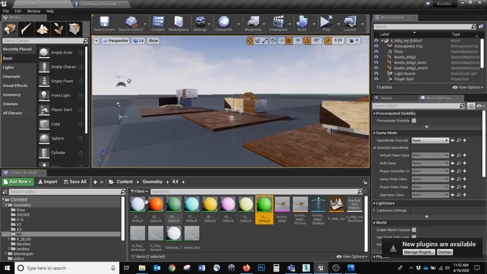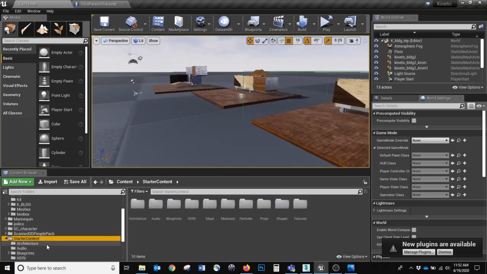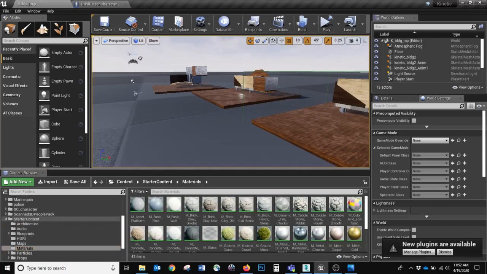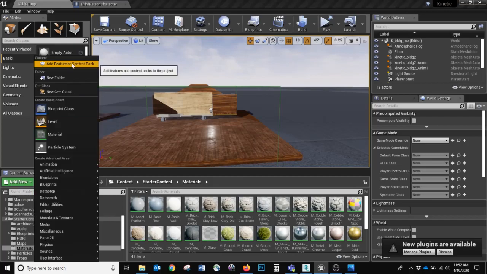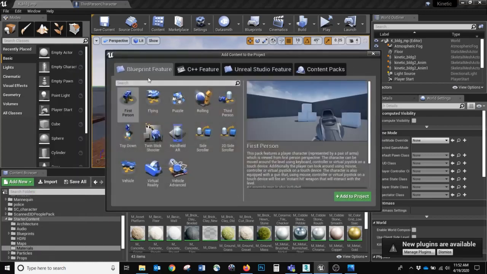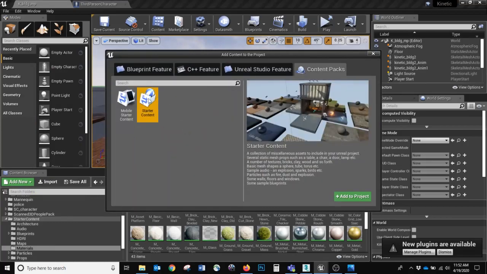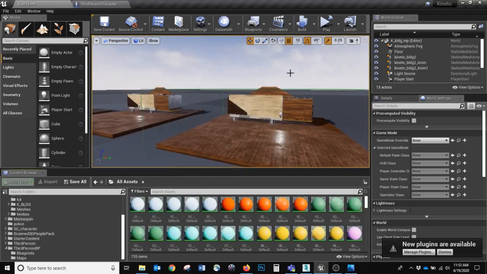Actually, as FBX, I used the starter content because there's some really nice material in the starter content. In the architecture section, I'm using those materials and applying them to my geometries. So if you want to see exactly my geometry like this, you'll probably need to add the content pack, and then add this starter content into your project. Then you'll have exactly the same material as I have.